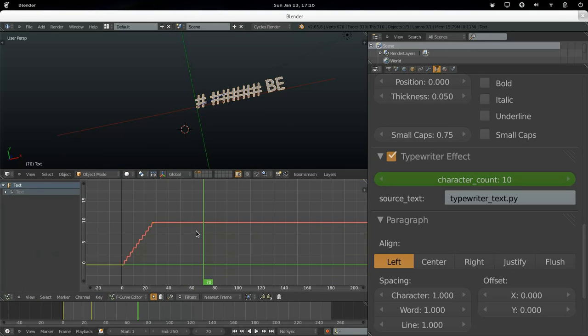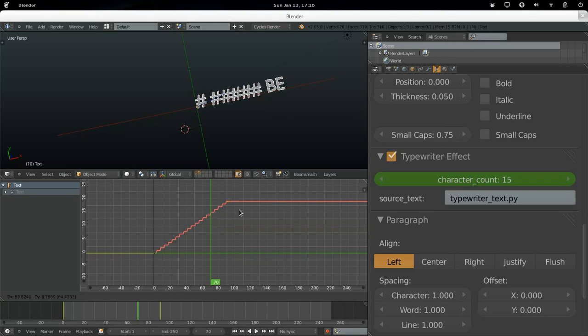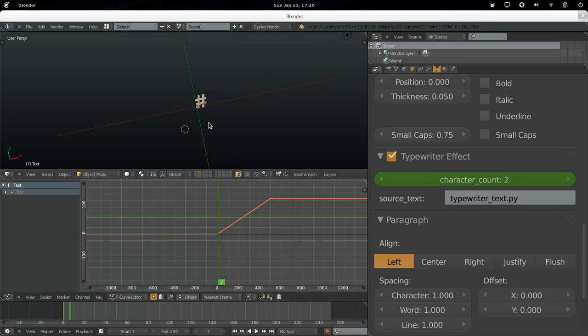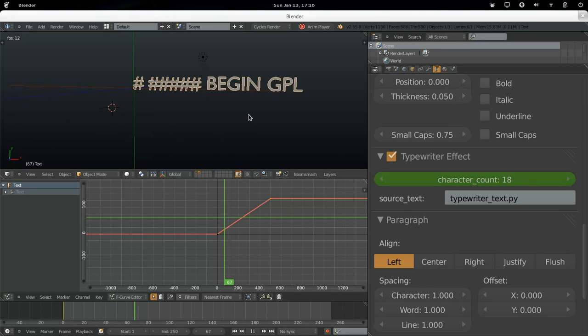And here we have a very recursive, kind of a recursive setup where the typewriter text add-on is typing itself in Blender.